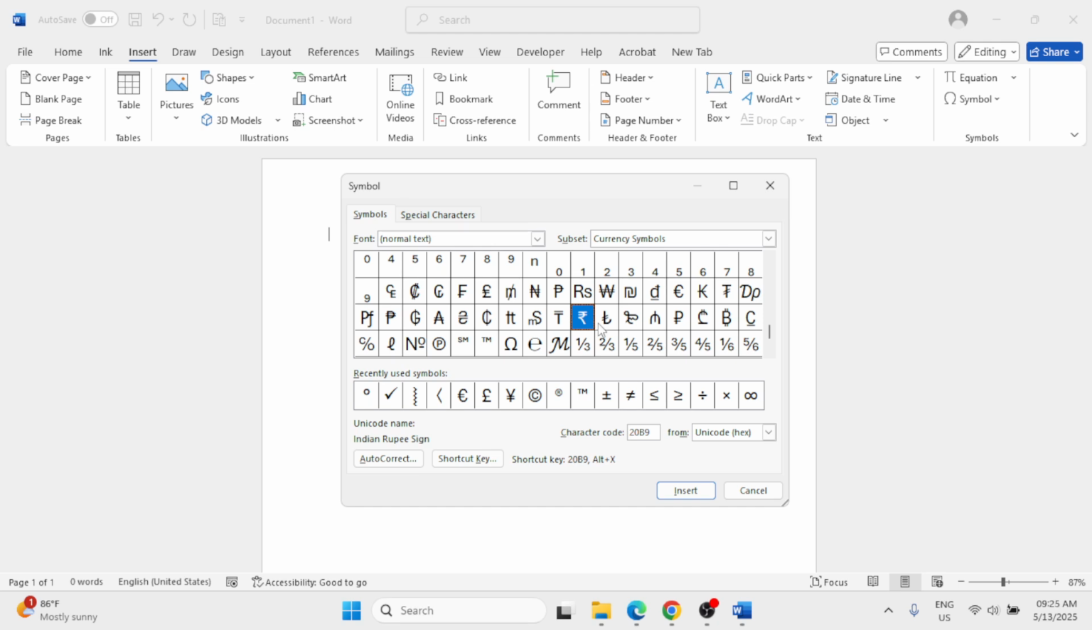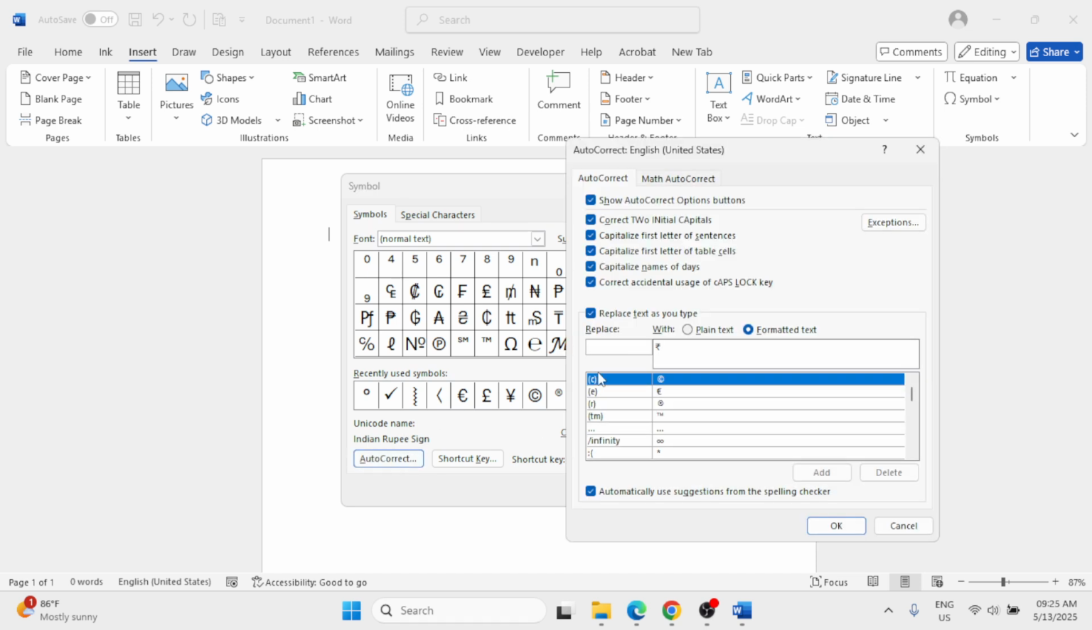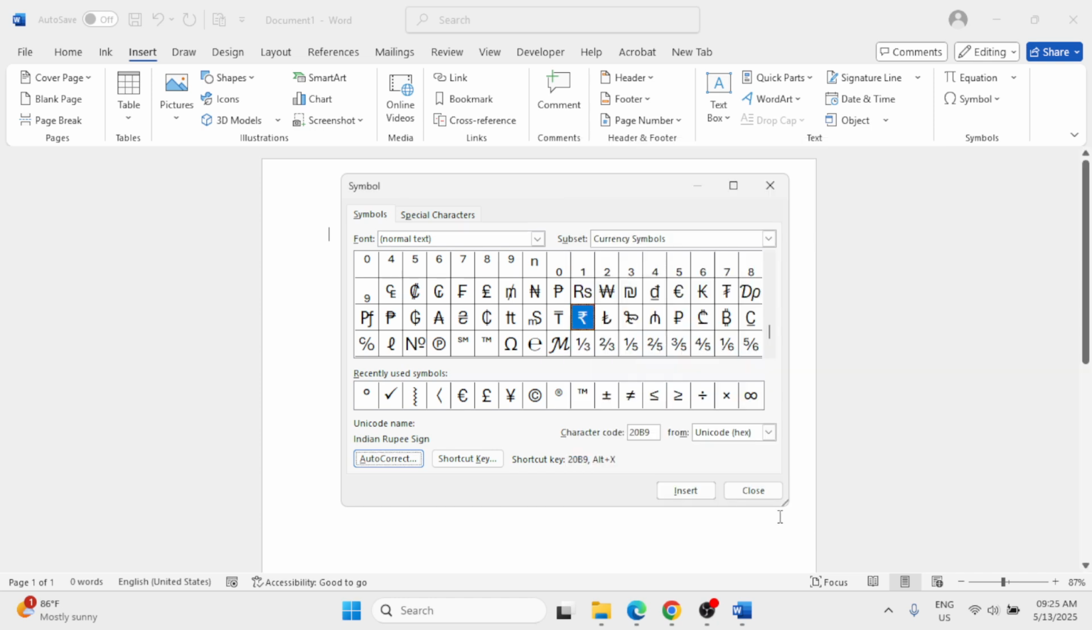Obviously you can quickly click on the Insert button and that will be inserted, but you can also create a shortcut text. So click on AutoCorrect and we are going to replace it with the text as we type. Let's type in here backslash rupee. Whenever you are going to insert the rupee symbol, you just need to type backslash rupee and click on Add, click on OK, and then close this.